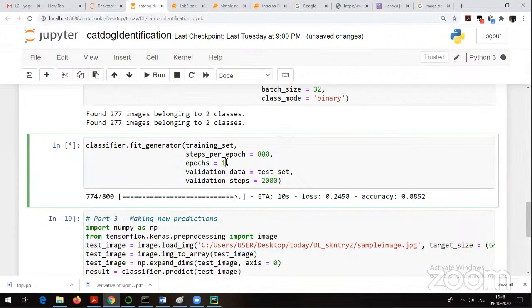You cannot say that if a person is not affected by COVID-19, you are saying that he is affected by COVID-19, that's a big problem. And even if some person is affected and your model is saying that he is not affected, again it's a big problem. The accuracy in the healthcare domain is of utmost importance. So see, 799 steps are done. Only one step is remaining, so it will be done in a few seconds.